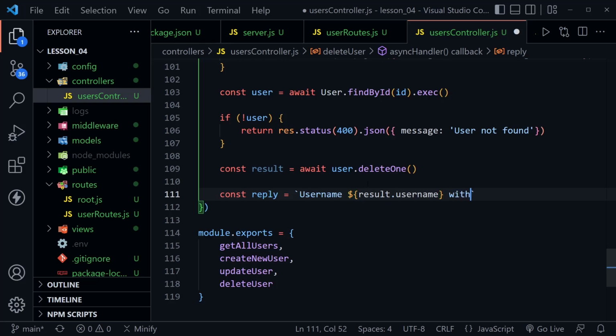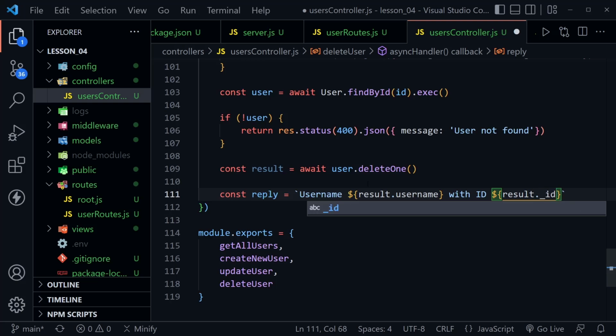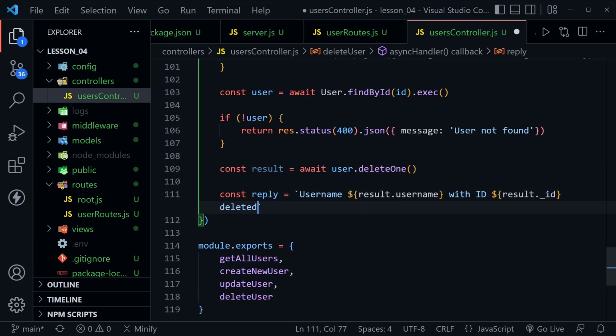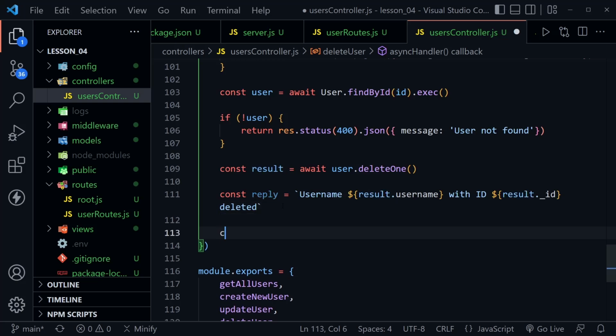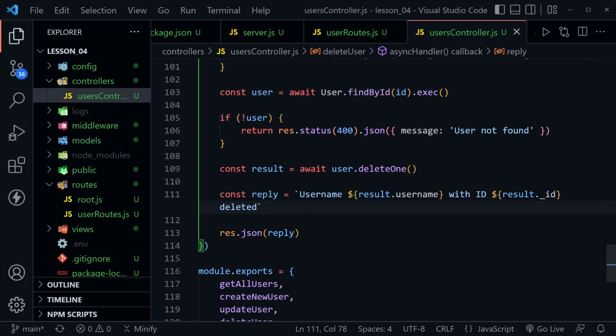After that, let's say with ID, and then pass in result._id, and then we could just say deleted. So we have a message to send back. And now we'll just say response.json, and we'll send our reply. And that should finish out our delete function.